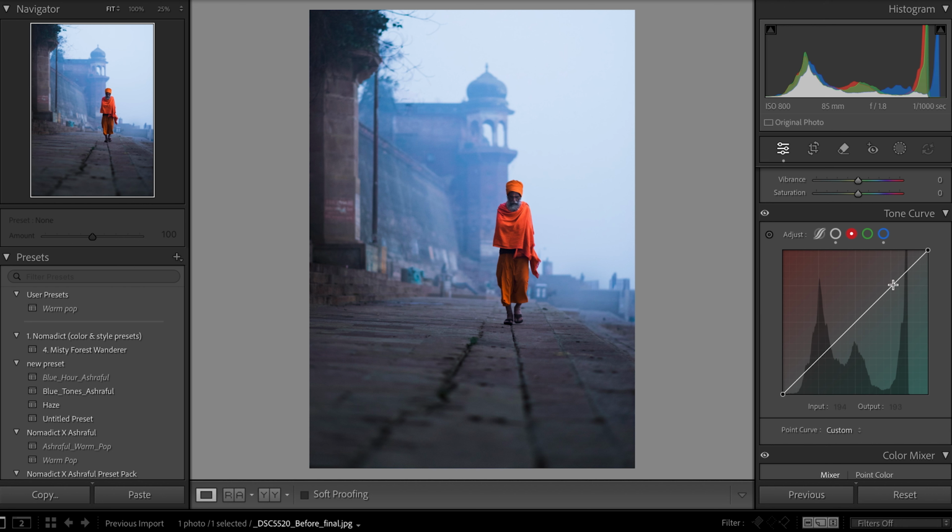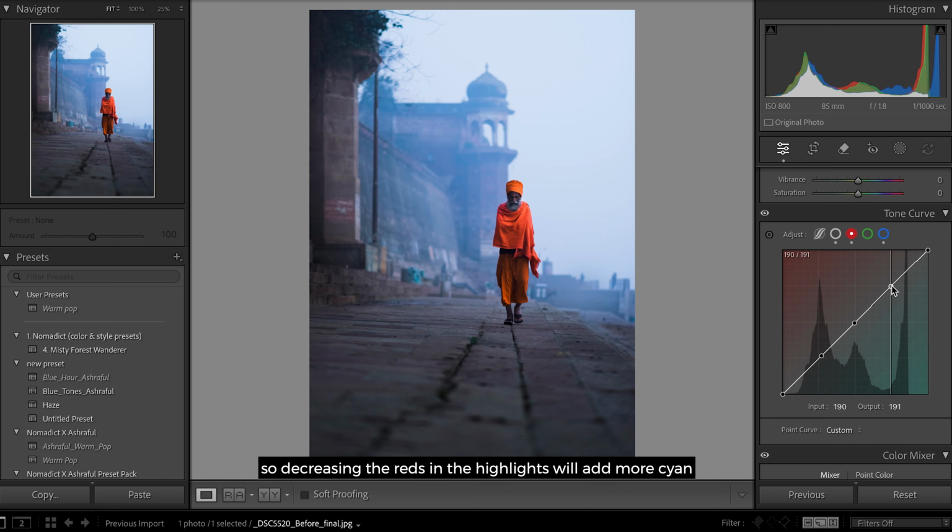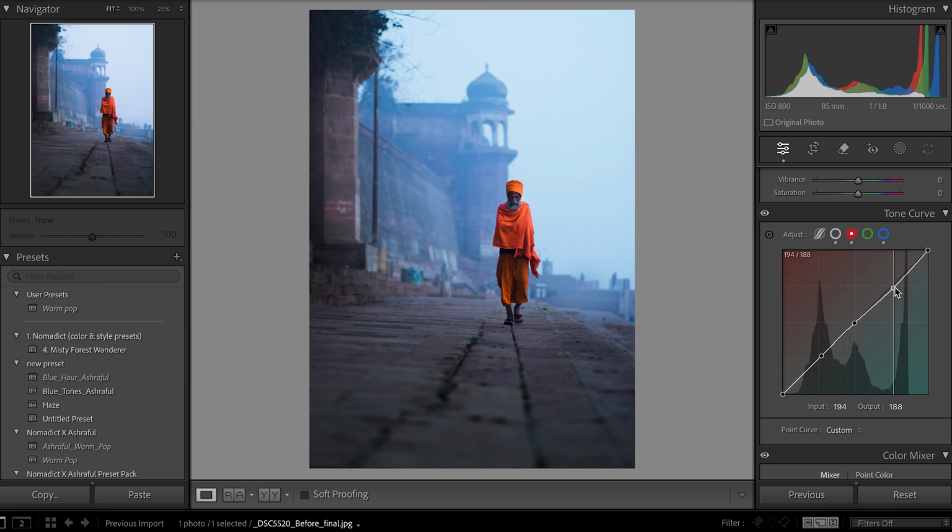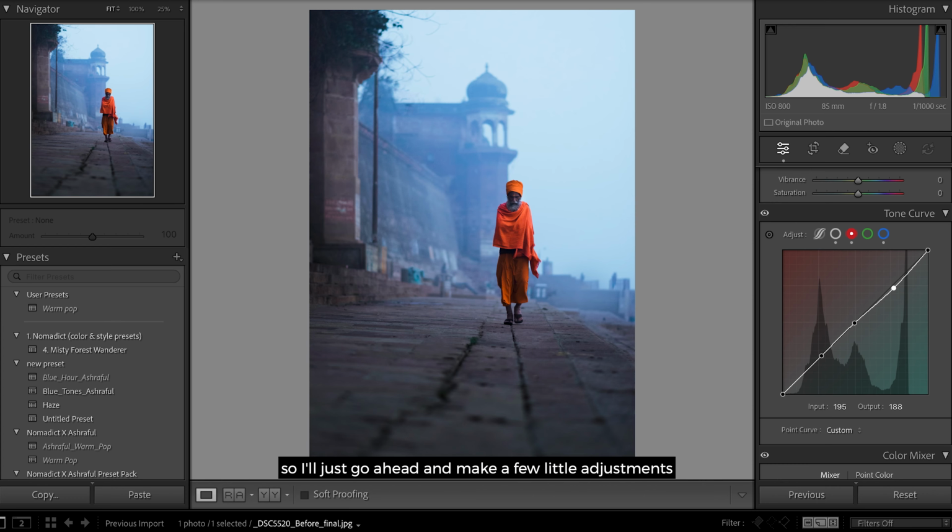And this time I will decrease the reds from the highlights area to add a bit more cyan to my highlights. So decreasing the reds in the highlights will add a bit more cyan. That looks good. I think it's already closer to the vision I had. So I'll just go ahead and make a few little adjustments.